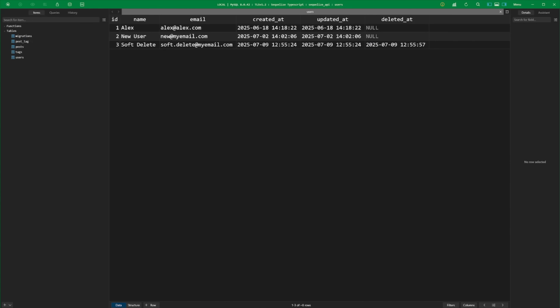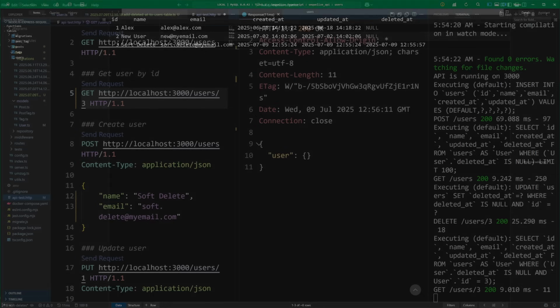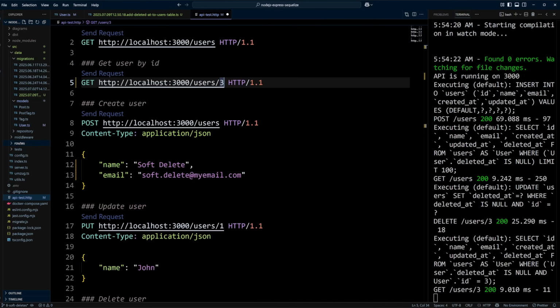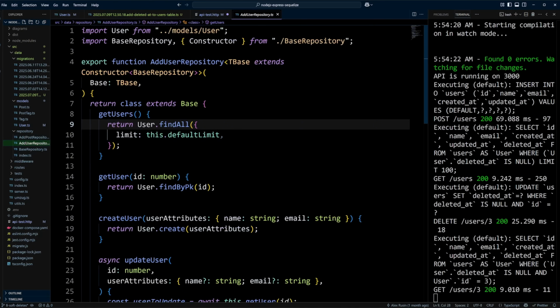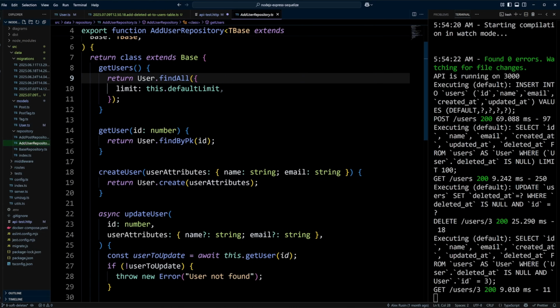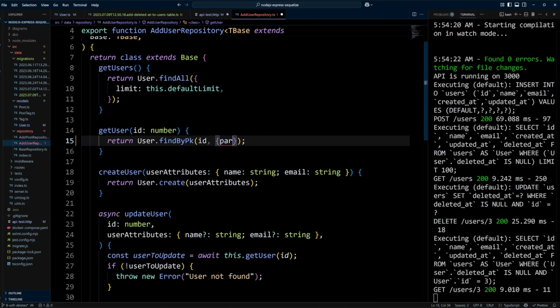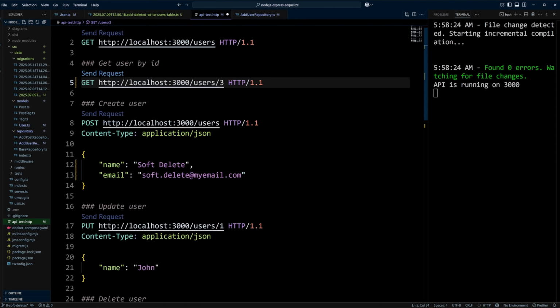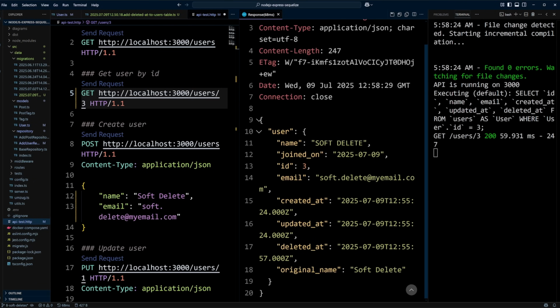If we look at the users table, we can see that the deletedAt column for the soft delete user has a timestamp. The paranoid user model is hiding this user when queries are made. But it is possible to retrieve the soft deleted user. Let's go to the users repository, find the getUser method, and add an object with paranoid: false as a second argument to the findByPk method. Now, if we make a call to get user by ID, we can see that user.